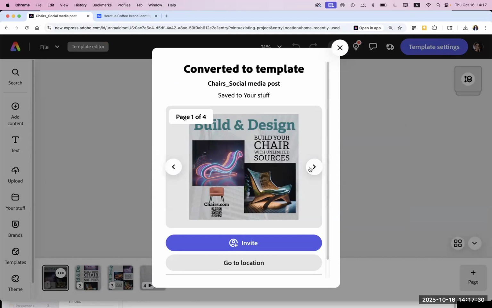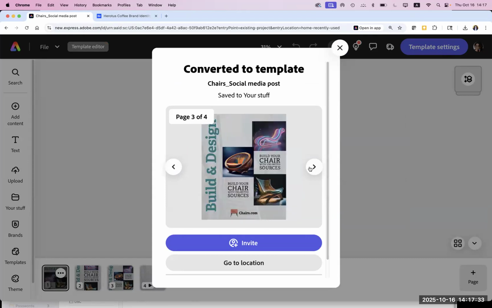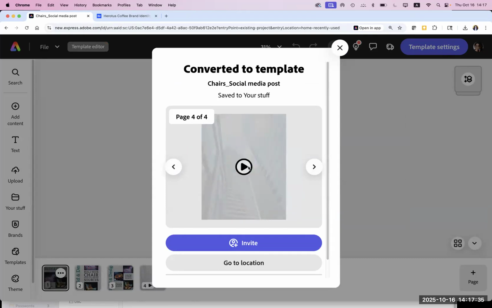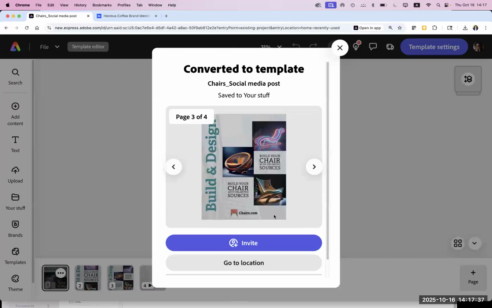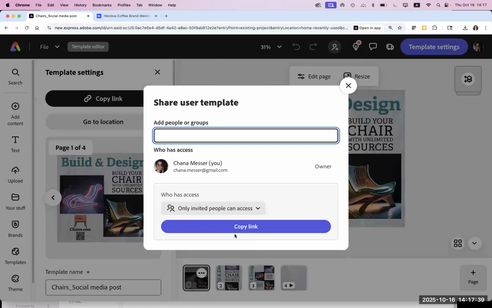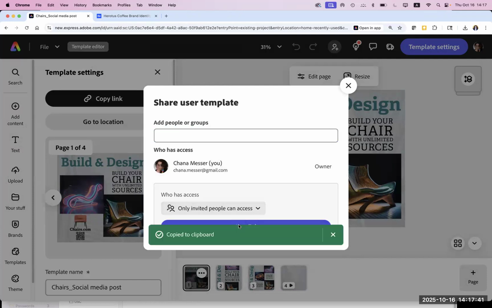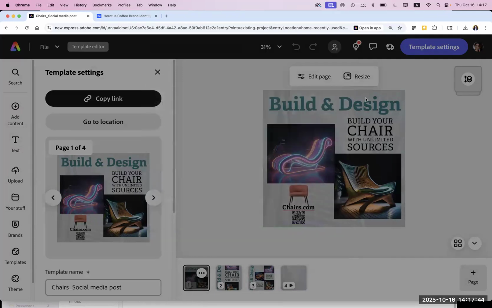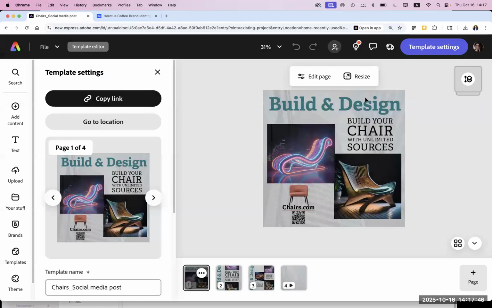I created the template, and now look at this. I have all the stuff here, and then I can even go back here and the MP4, and I can invite some people to go in, or I can copy the link, and then people can go in and actually create the template with me.